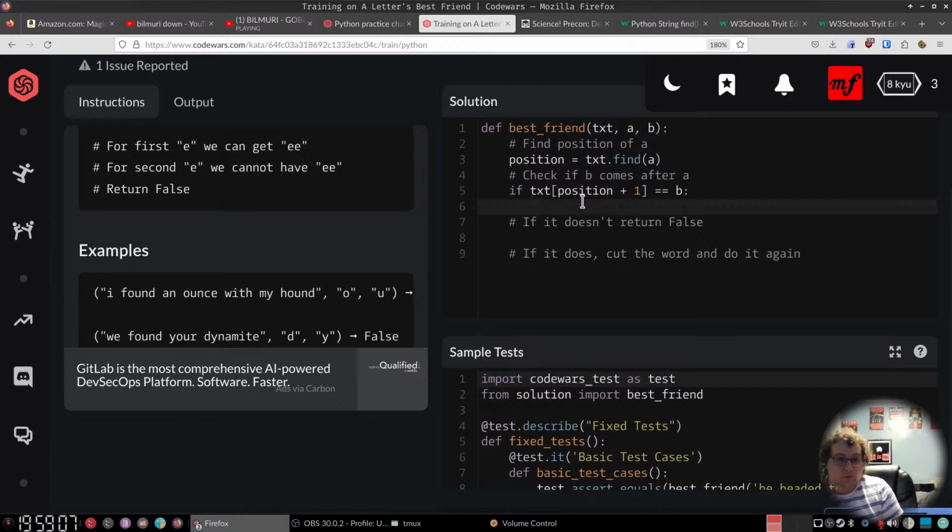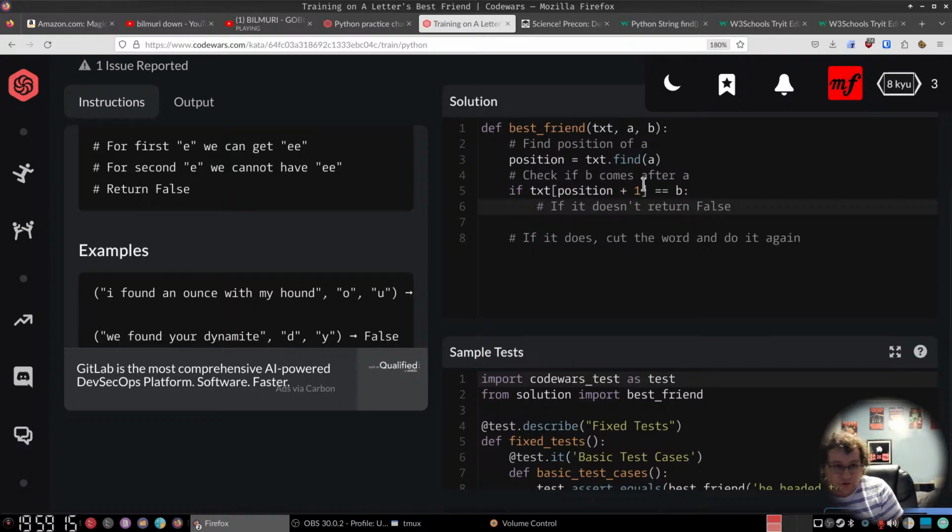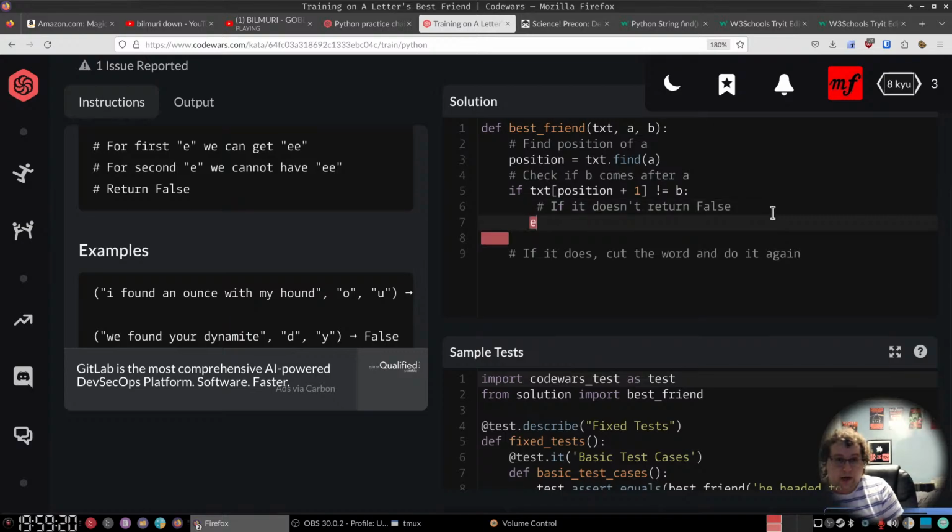So if text position is B, okay, so what do we want to do? If it comes after B, actually, no, okay, so this first condition, right? If it doesn't, return false. So let's say if it doesn't equal B, return false. Else, we want to cut the word and do this whole process again.